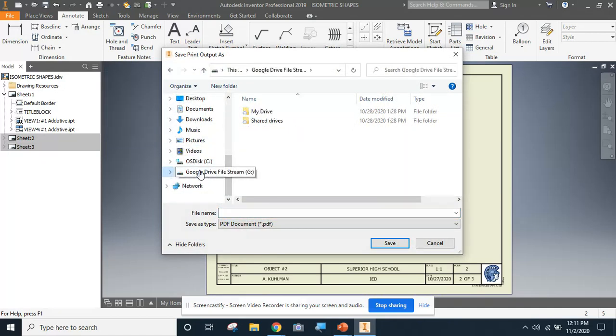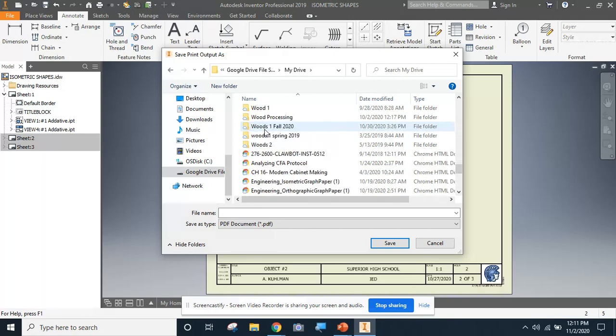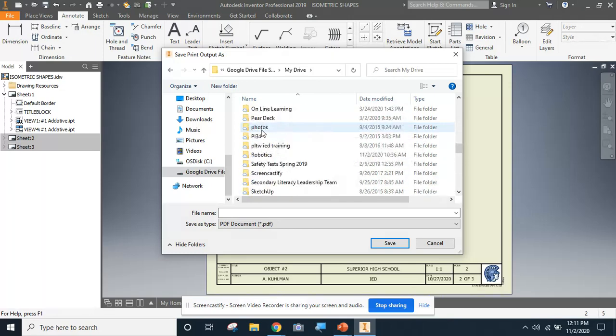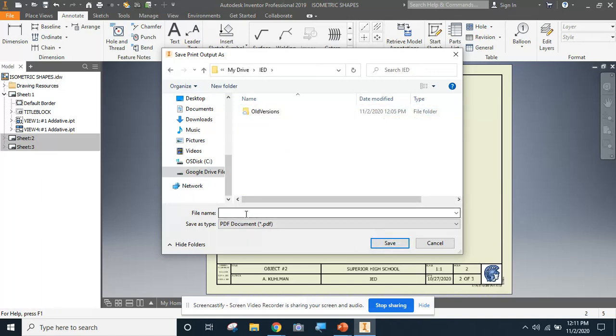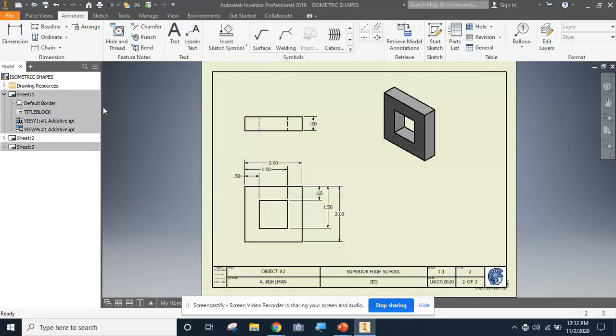We should save these in the same spot we've been saving everything else. So I'm going to go to my Google Drive, click on My Drive, come down and find the IED folder, and open it up. Right now my file doesn't have a name, and I want to give it a name that's going to be easy for me to find. So I might call it my first 7 shapes. You call it what you want, but make sure it's a good descriptive file name so that we're able to find it again. Then we can click Save, and it'll save it to your Gmail or your Google Drive.